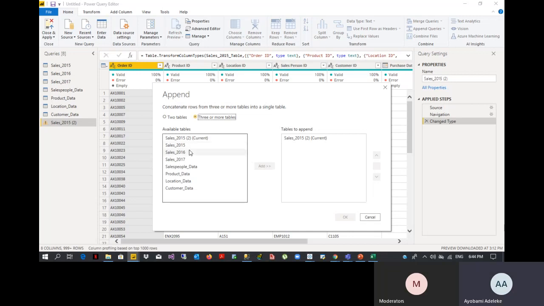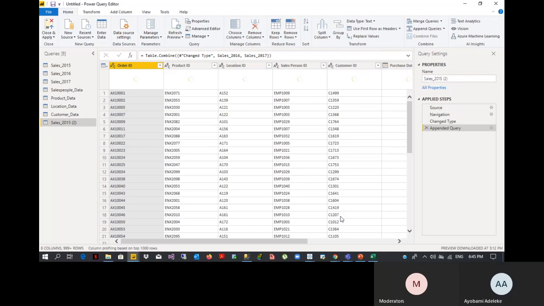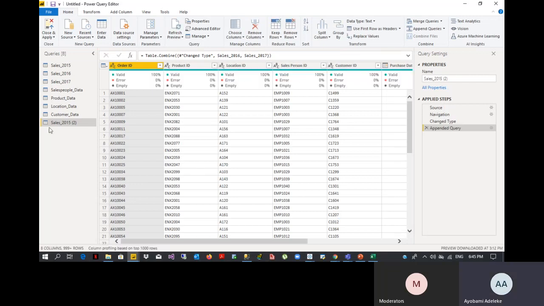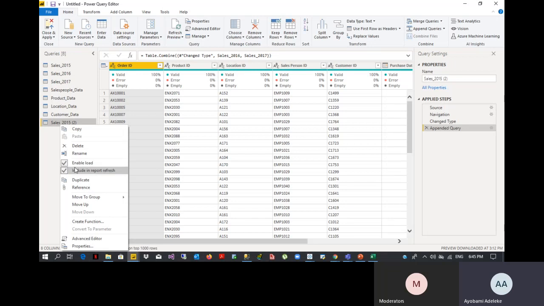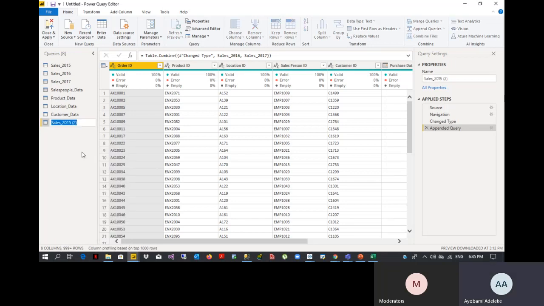Yeah, so here I already have 2015 data in here. I'll bring in 2016. I'll do the same for 2017. I say okay. So I have appended. On this query now, I have 2015, 2016, and 2017. Something I can quickly do is right click on the query and rename it. So I'll just call this sales.